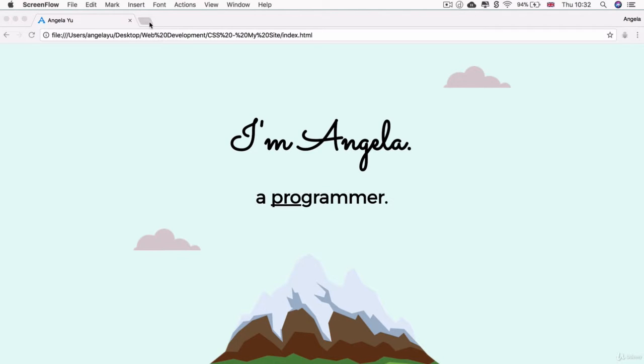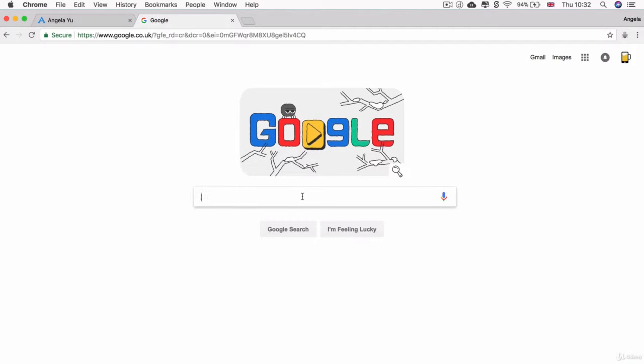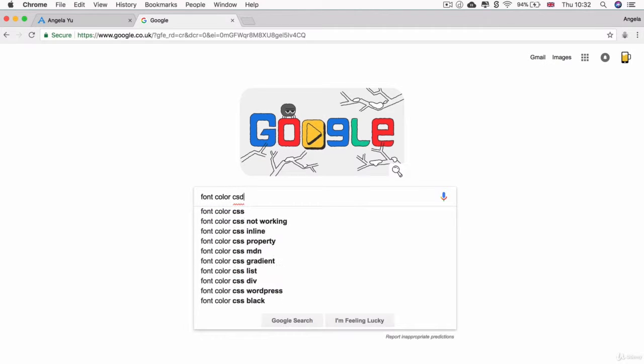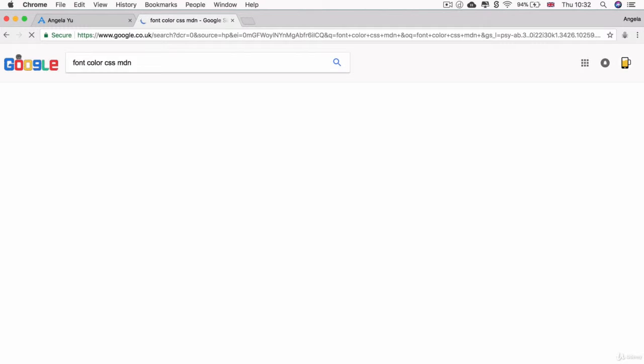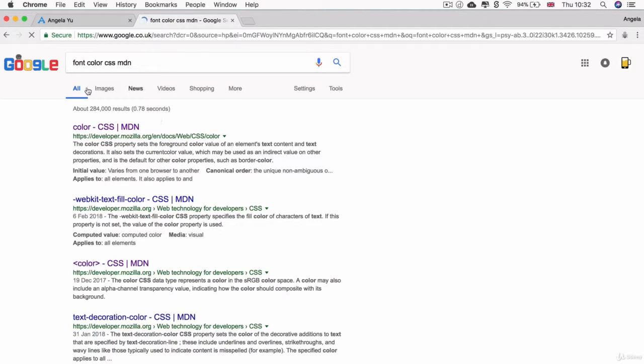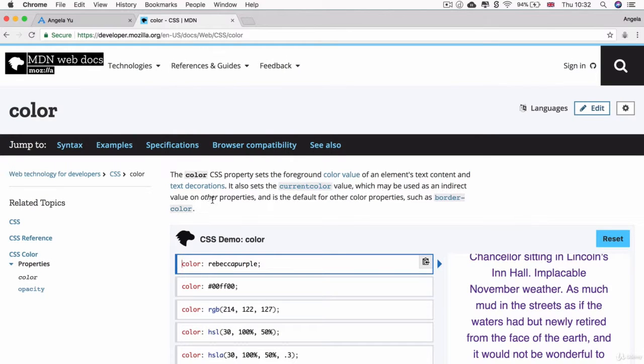All right, so how did that go? Well, the first thing that we wanted to change was the font color. And we've actually looked at this before, but if you don't remember, it's always a good idea to head over to Google and simply say font color CSS, and if you prefer MDN or W3Schools, then just enter that as well. And the first thing we get is the color property, which sets the foreground color value of an element's text content. So that is pretty much what we want, right?